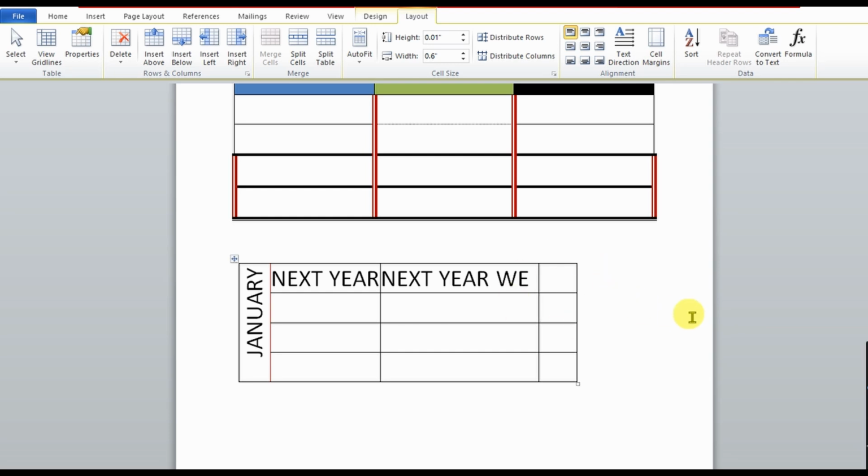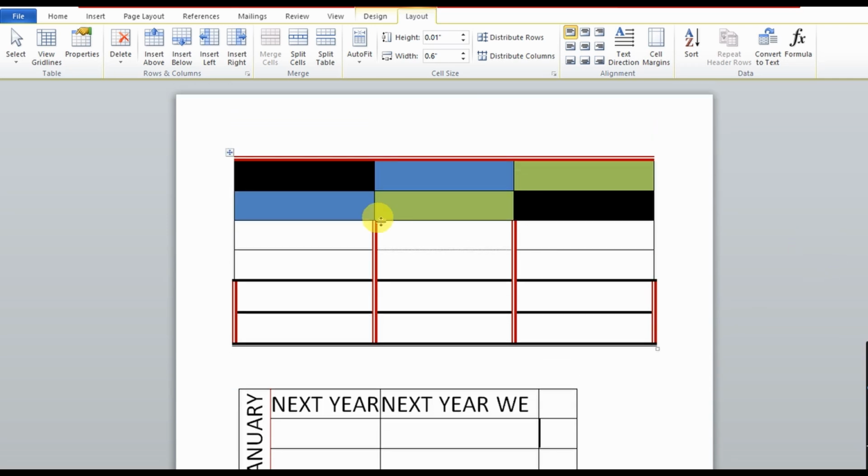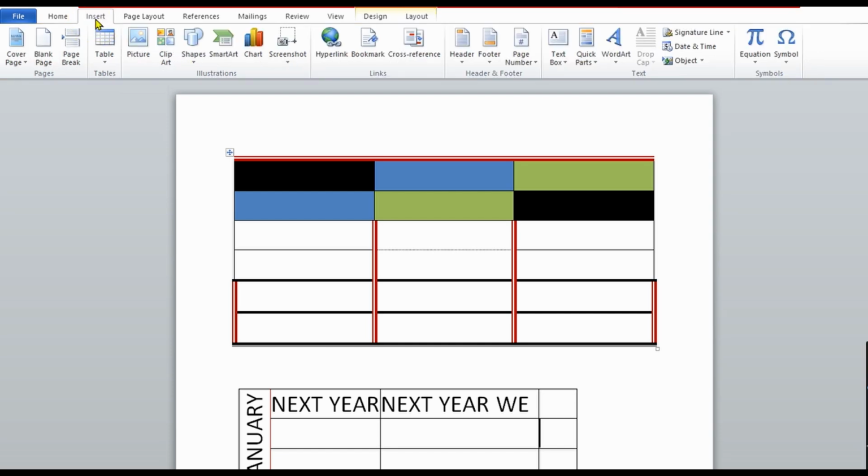We are going to make another tutorial whereby we'll continue talking about the insert section. It will be the second part of our module 5. There we shall see how you can insert picture, clip art, shapes, smart art, chart, screenshot, hyperlink, and many other things.